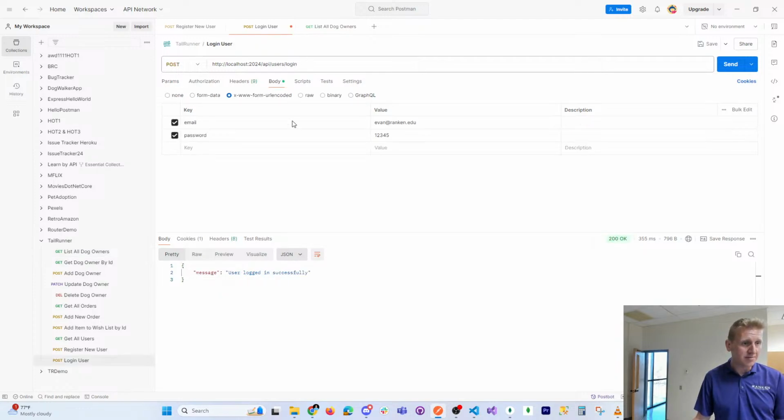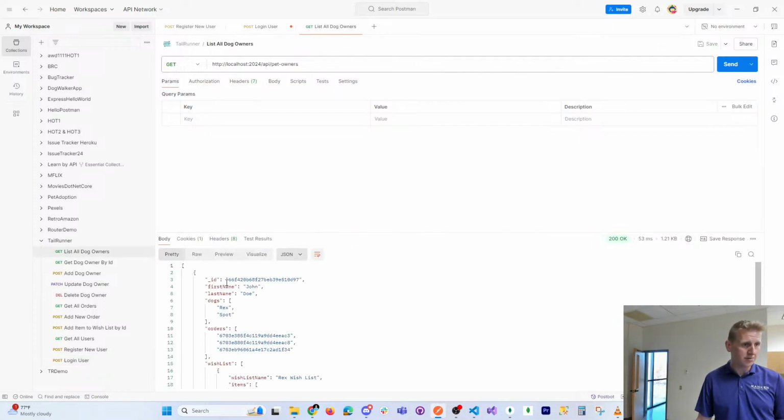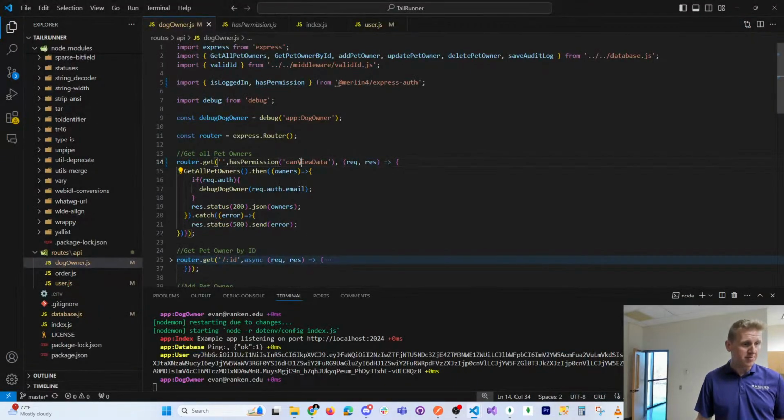And if I log in as my user, he has can view data, user logged in, and go to hit that route. I have that permission, can view data. You can do another one, right?